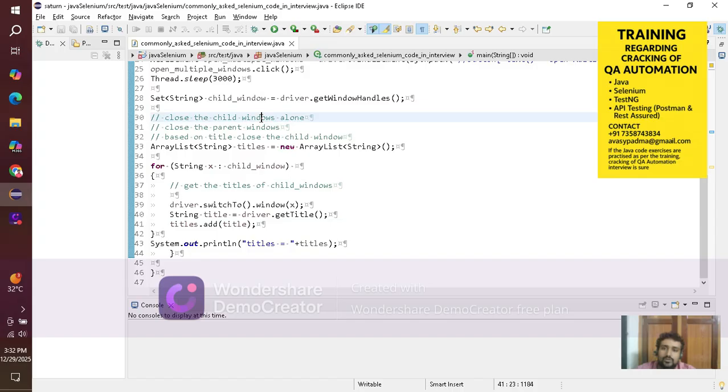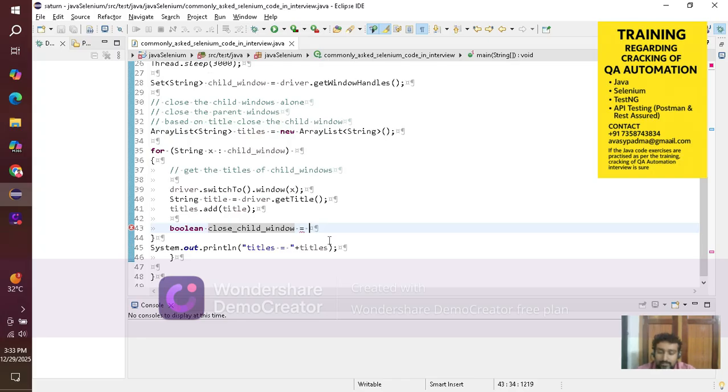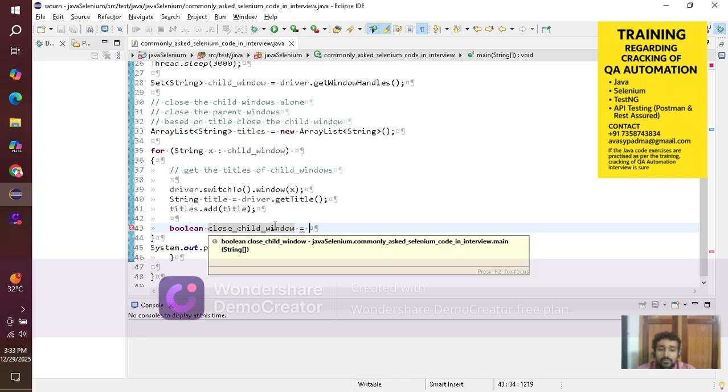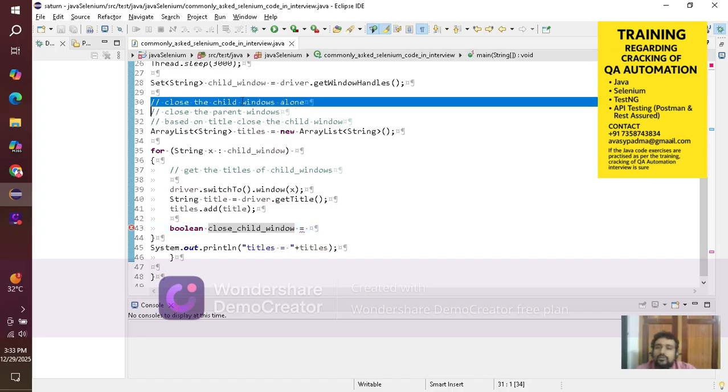Okay, next step is close the child windows alone. For this again a boolean is needed. Boolean closeChildWindow. See, usually I write the variable name in this kind of big sentence. Each line should be meaningful. Even if you write code and leave the company, if a new person joins and reads the code, he should be able to understand by seeing the variable name alone. That's important.